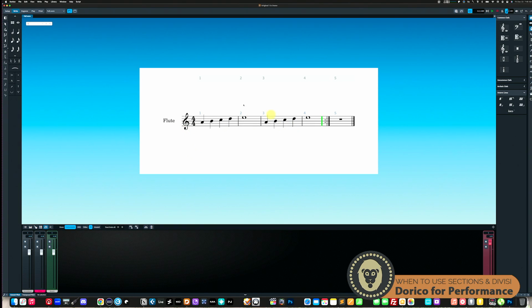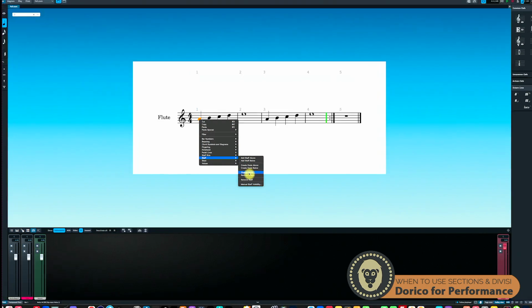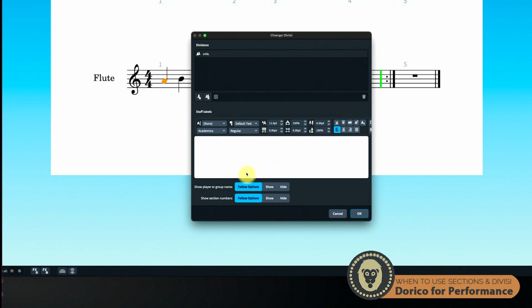Okay, so right now, if I were to give this to the flute section, they would all play in unison. Even if I had four flute players, it'd be like, okay, you guys all play this whole line. But I want to create multiple lines. So I'm going to click on the part in my staff. It doesn't have to be the first measure. It could be anywhere in the staff where I want to create Divisi. And I'm going to right click, go down to the staff submenu, and say change Divisi. That brings up this window.